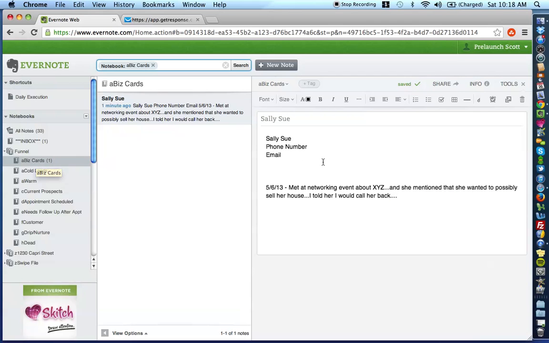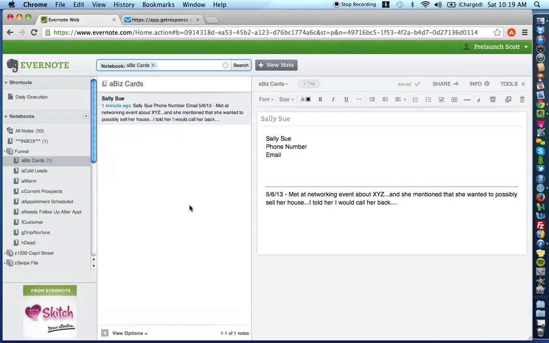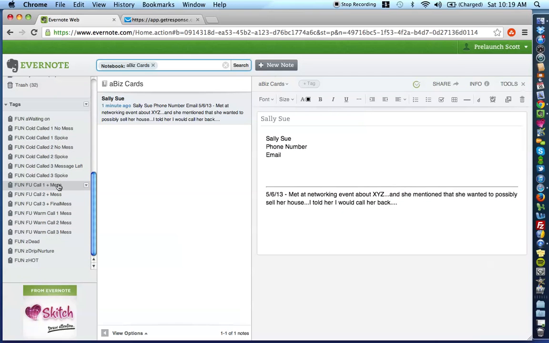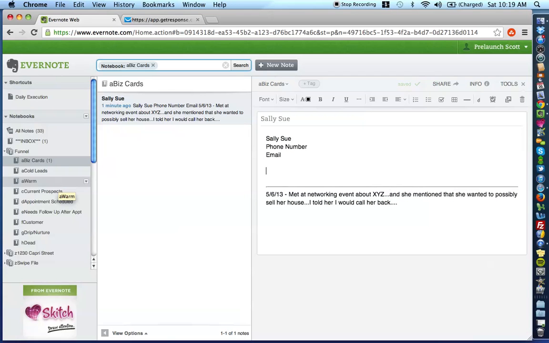So I like to put a line there, and again, it's this little handy dandy thing up here. And so what I would do at that point is then it kind of explains where she starts, what happens, etc.